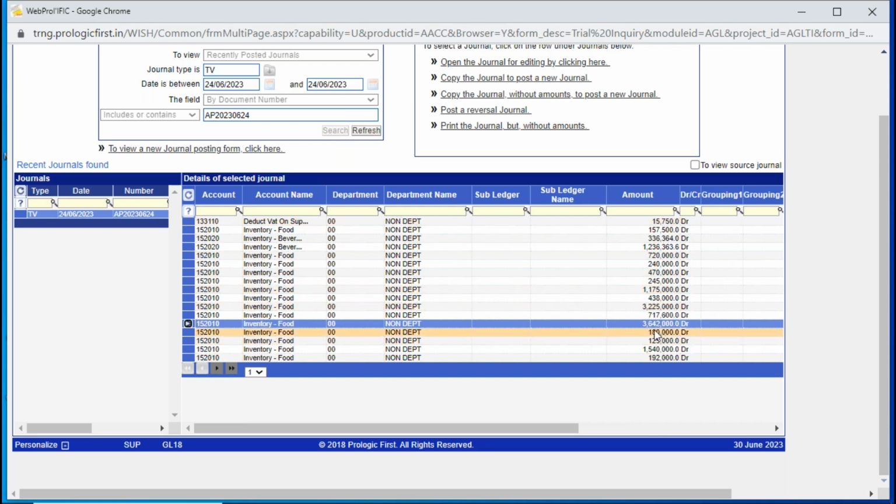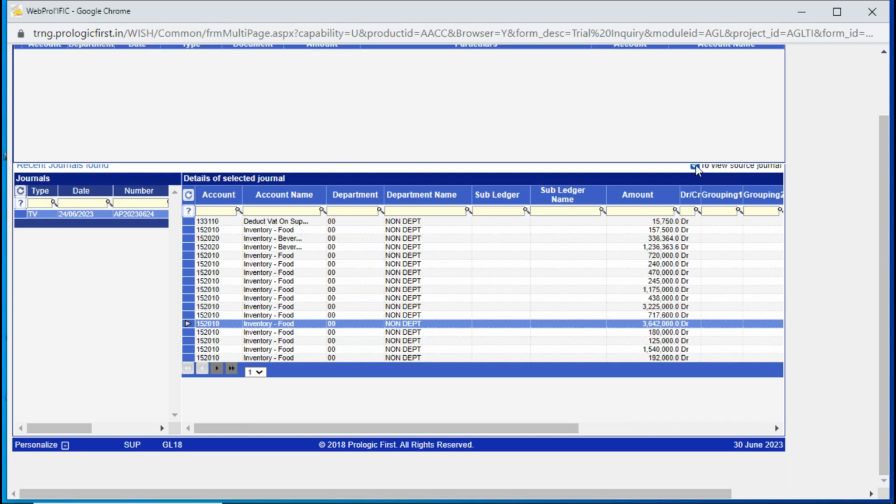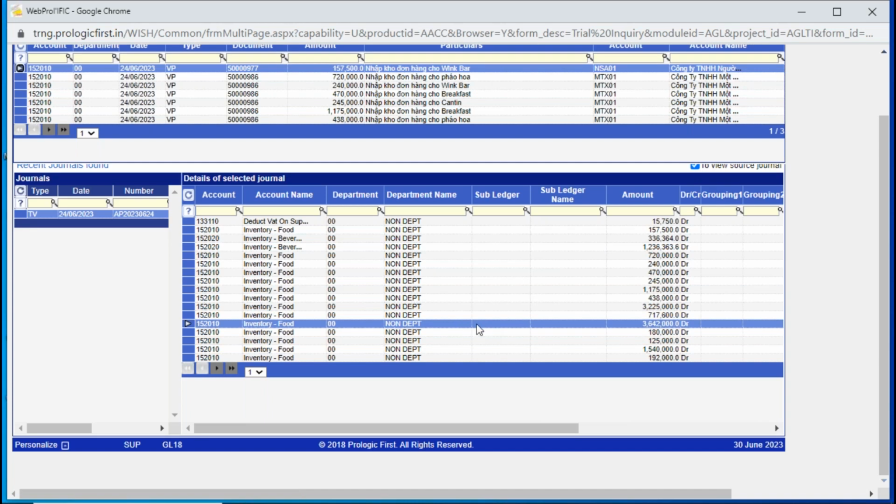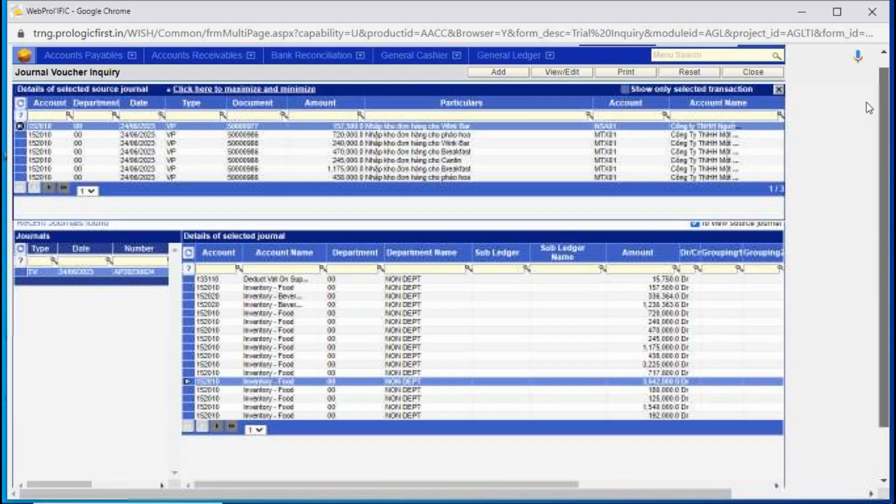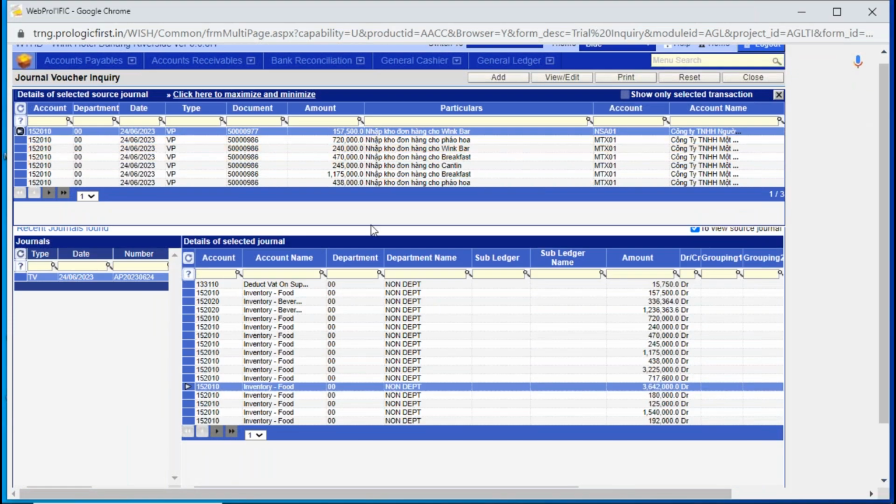Now, as an accounts person, if I want to track what this amount is for, which is affecting inventory food, I click on this checkbox to view the source journal. When I click on view source journal and select the particular amount that I want to track, it will show me all the transactions here. This entire list is totaling up to 3642.